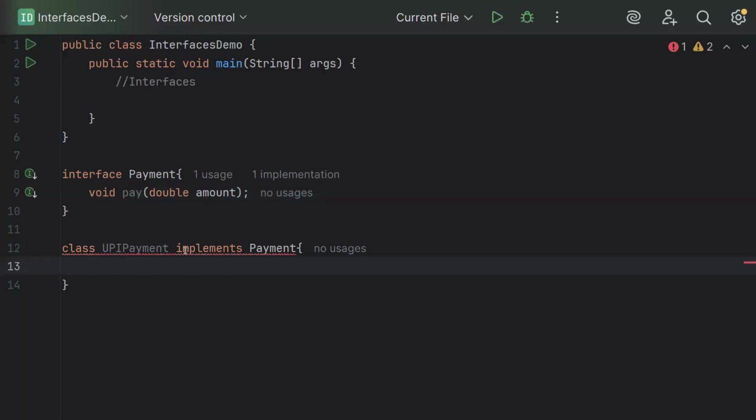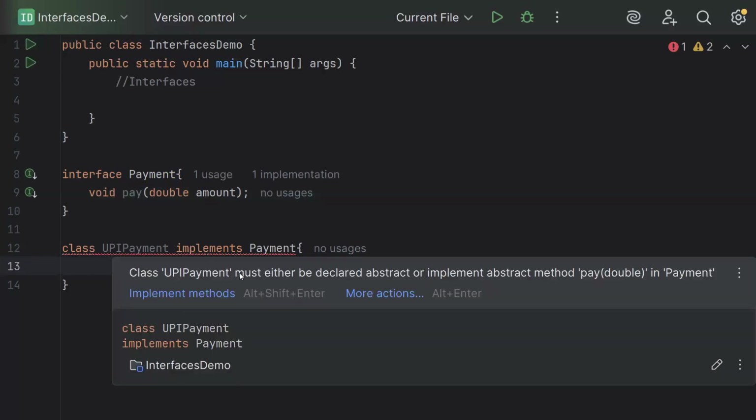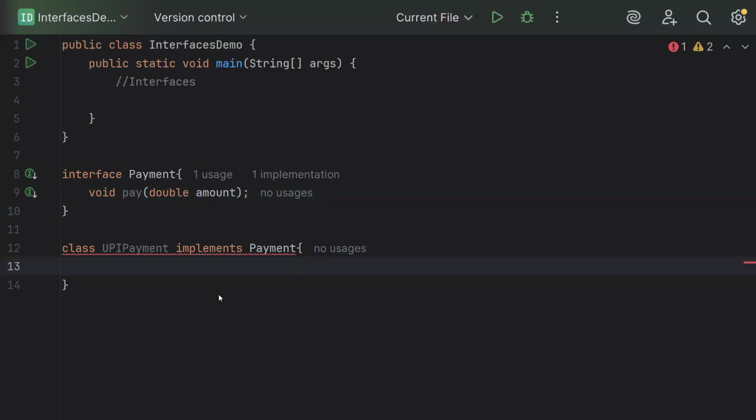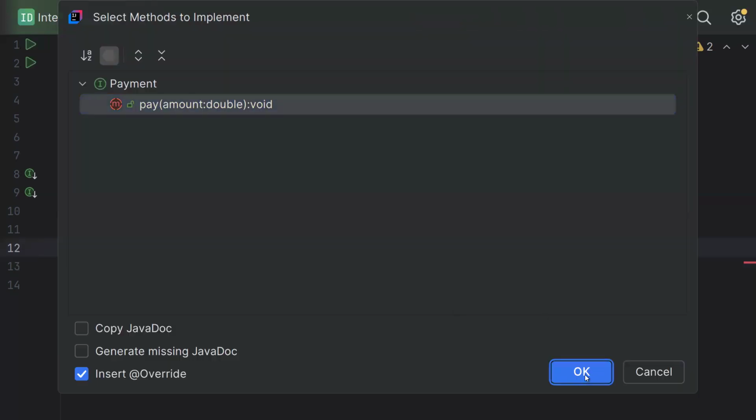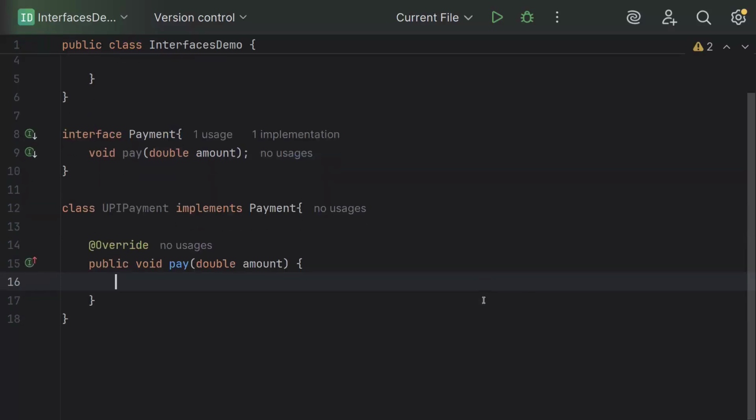the responsibility of implementing the abstract methods that are present inside the interface. See, this has to implement the abstract method that is present inside the interface. You click on implement. So this will override the previous pay abstract method that is present inside the interface.